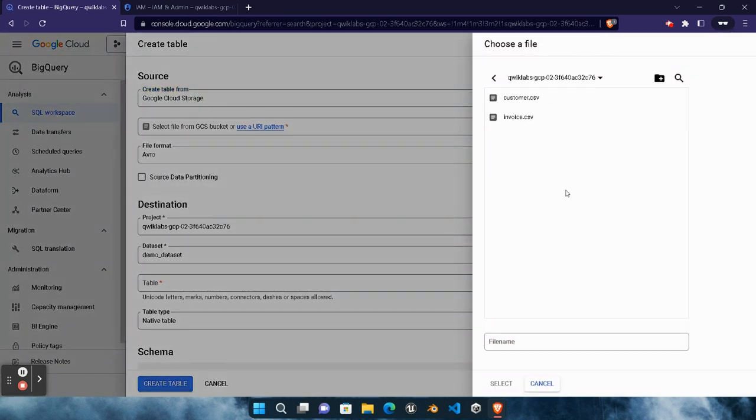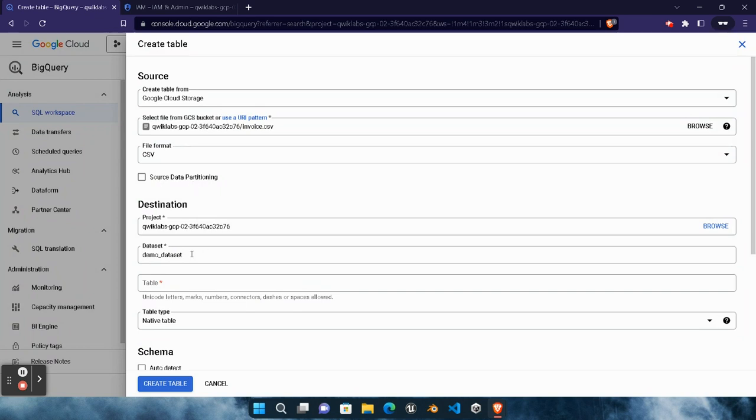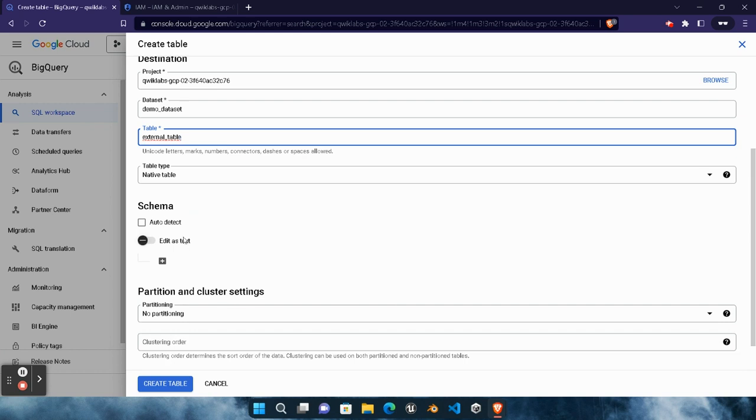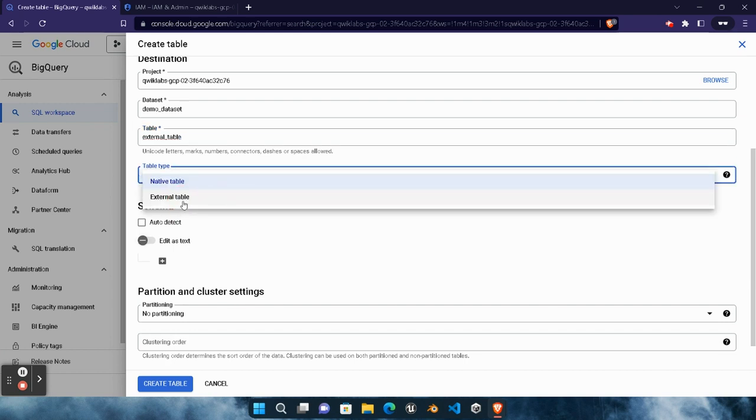Click on this arrow button. Now this time we need to select the invoice.csv. Select this invoice.csv, click on the select button. Okay, now scroll down. In the table name, paste the table ID that we copied. Now scroll down and select the table type as the external table.